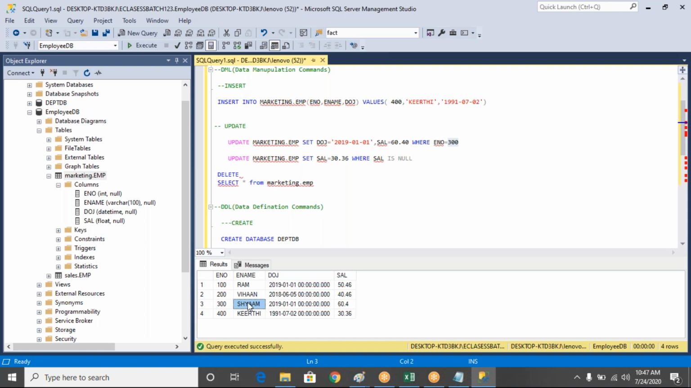Any questions on this update command? For example, I want to update the data. Please put yourself on mute if you don't have any questions.